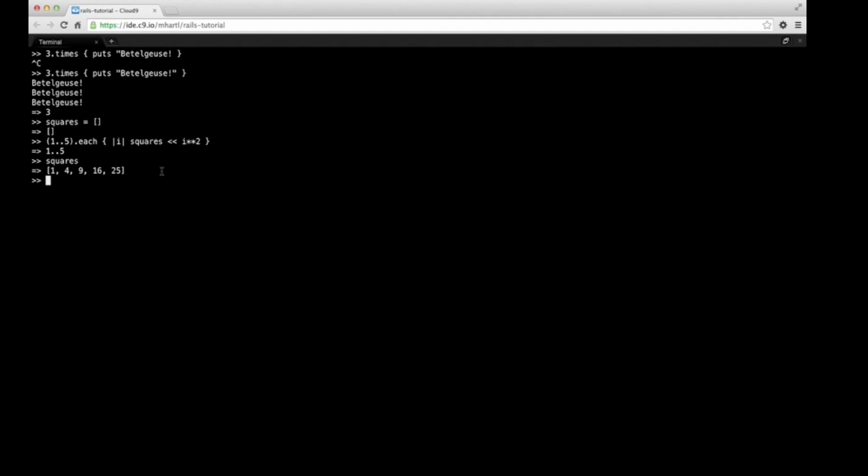But there's a faster way to do this, more compact, using the map method. So instead of defining an extra variable, we can do this. 1..5.map, and then the same block. So rather than doing squares equals empty array and then using the shovel operator inside of the block, we could just do something like this. If we wanted a variable, we could just assign it like that. We can look at a couple other examples of map.